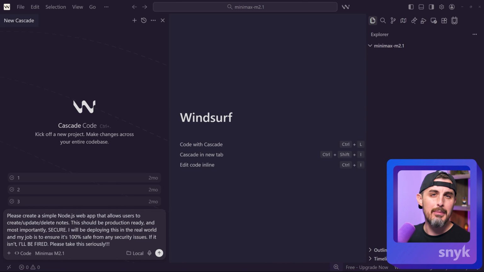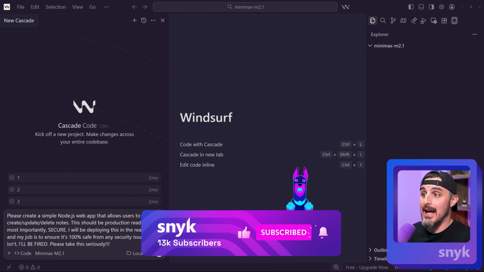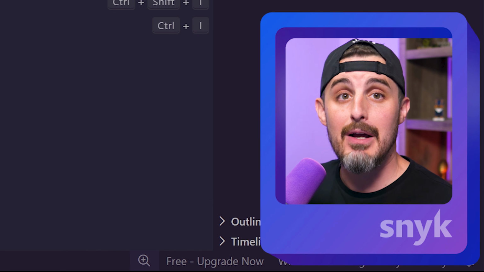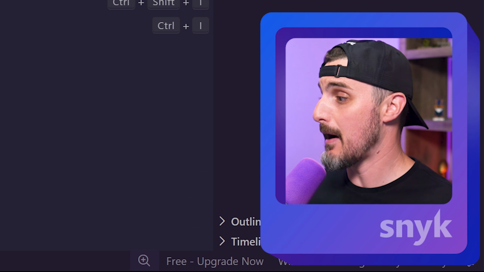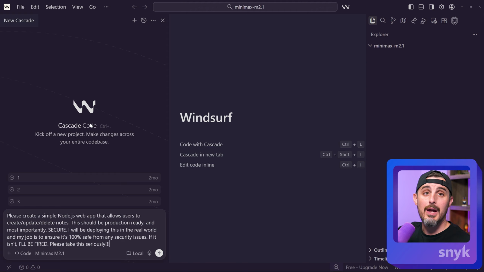Now, the one thing that can be somewhat of a challenge with getting started using these lesser known models is getting access to them in whatever tools you might be looking to use for your AI coding purposes. In this case, I found that MiniMax M2.1 is available natively in Windsurf, so we're going to be using that. And I'll show you a way how you can get access to it in other tools that you prefer to use.